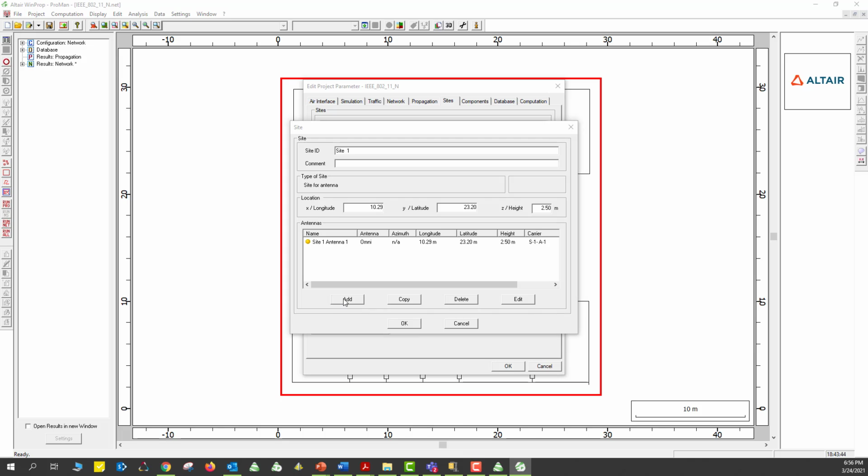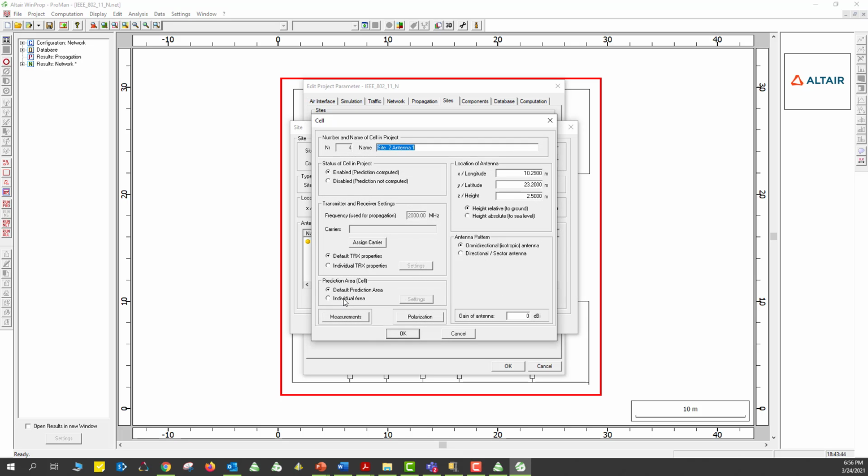We can now click on add to add all the other antennas at different locations, that is with different x coordinates. And in all, we will have 4 antennas for a 4x4 MIMO. So let's change the location of the second antenna.